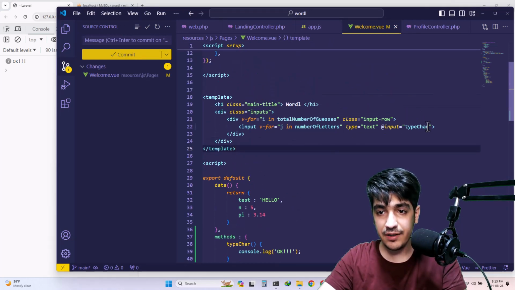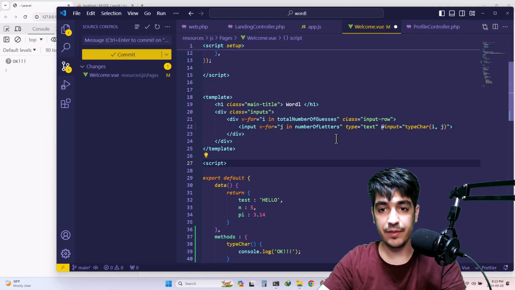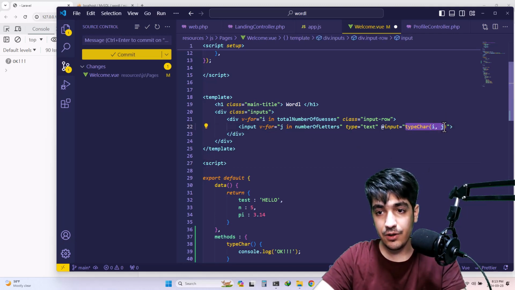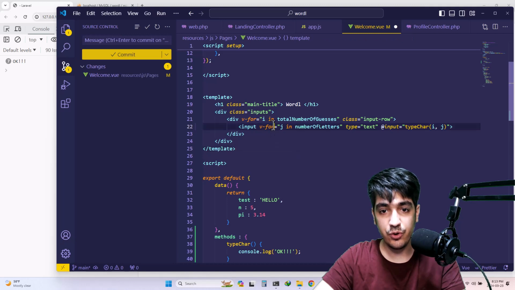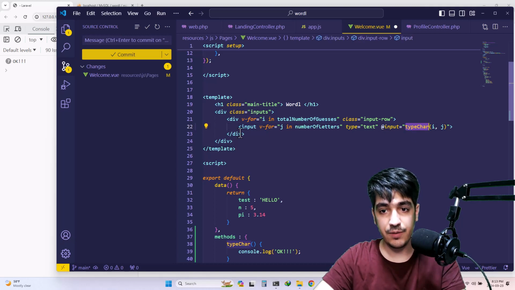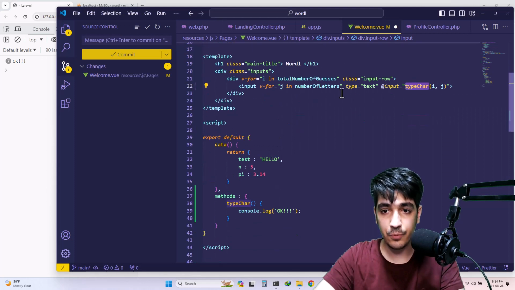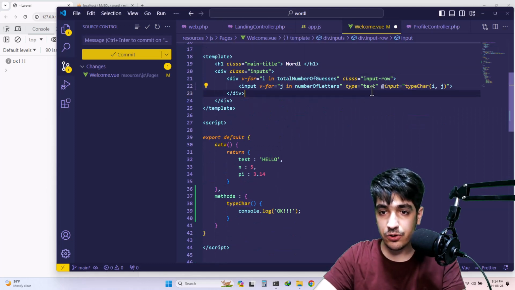For a start, we can provide the i and j as well to make it easier to write this down. For example, give it i and j so that we know which input the user is typing in, because there are a lot of them, and we can detect that with i and j. For example, i and j for this one is 1, 1, and for this one is 1, 2, and things like that.